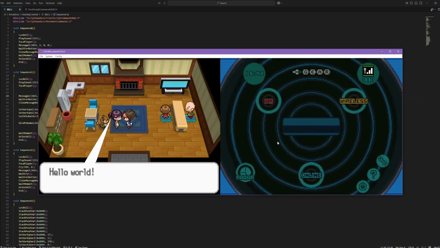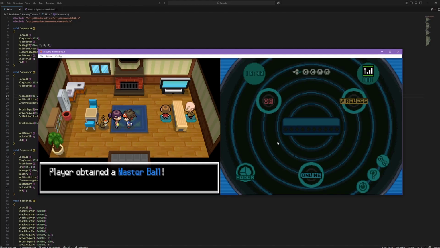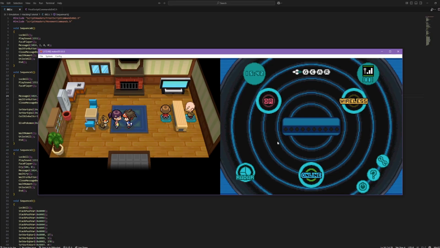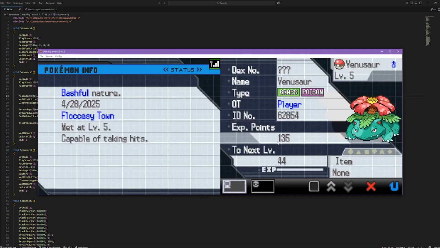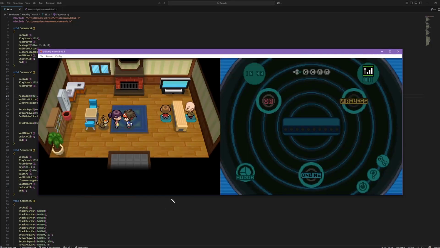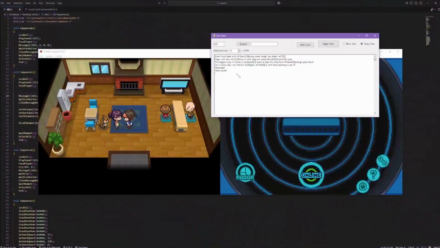Testing it in game again, you see I talk to the NPC. And you'll notice that I do get a text box saying that I obtained the Master Ball, but I don't get one for the Pokemon I got. However, you can see I do have it. This is an easy fix. If we head to the text editor, we simply need to add a message saying we received a Venusaur.